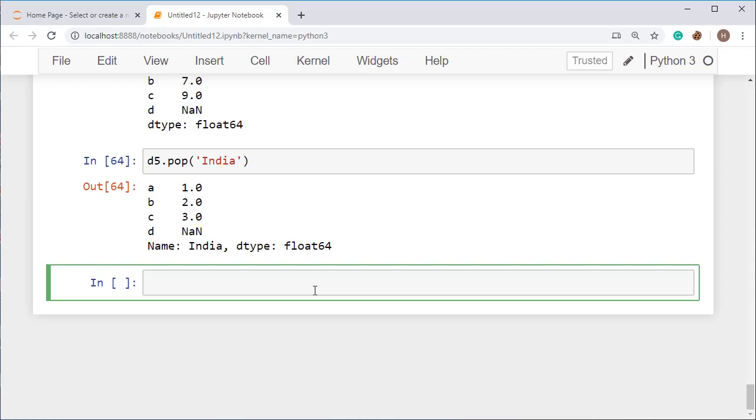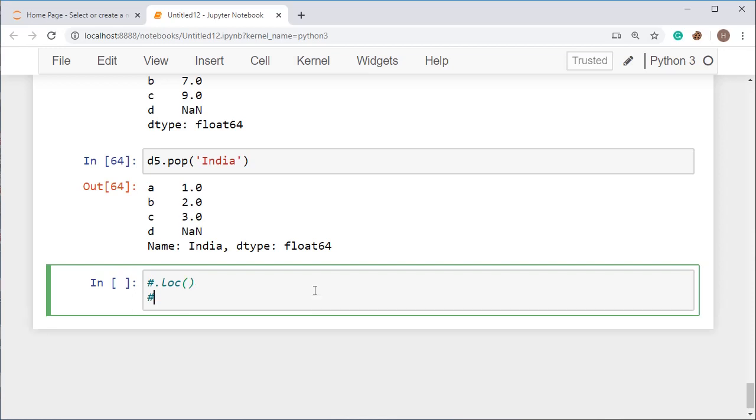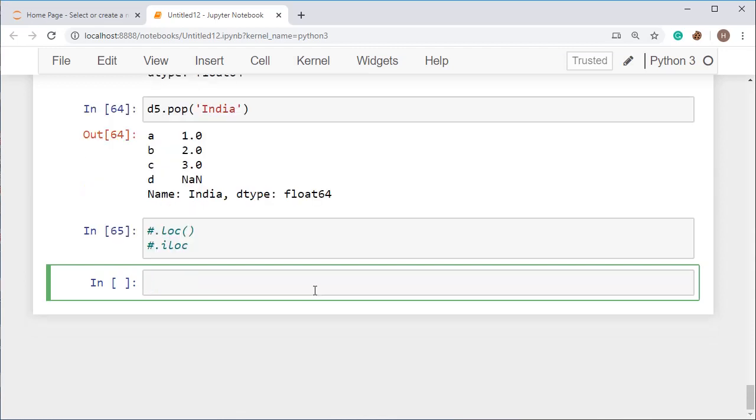Now I'm going for the row selection, addition and deletion. For row selection, you have to use the function called loc. This is the function you use for row selection. And if you are going for row selection where the index is not defined, then you have to use iloc. So these are the two functions which we use for the row selection part. First create a data frame, then we go for the selection part.